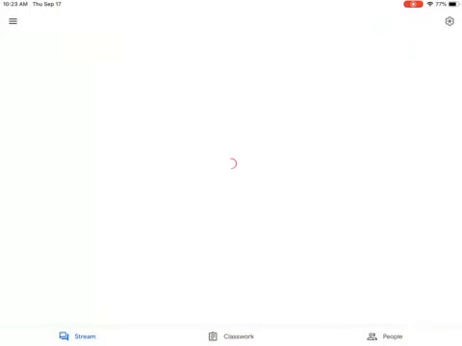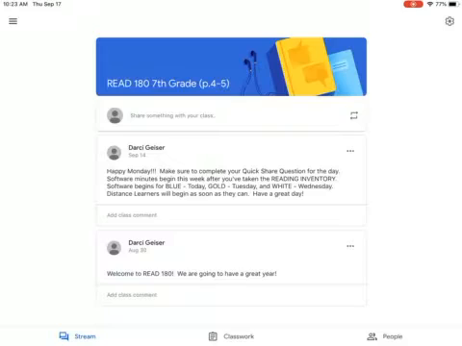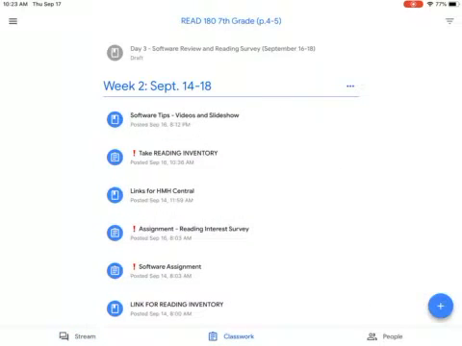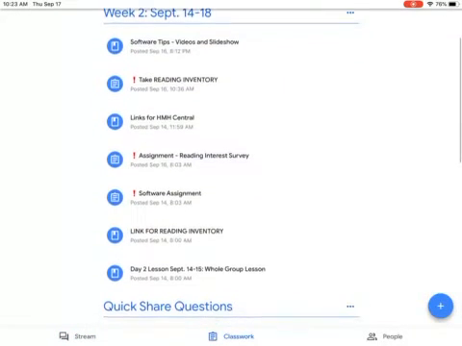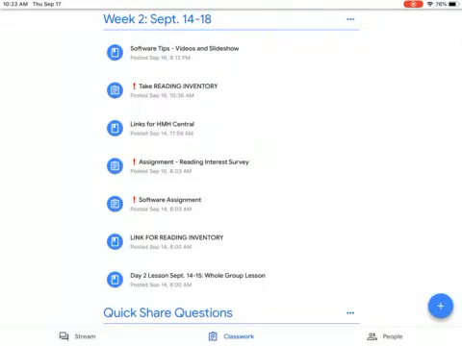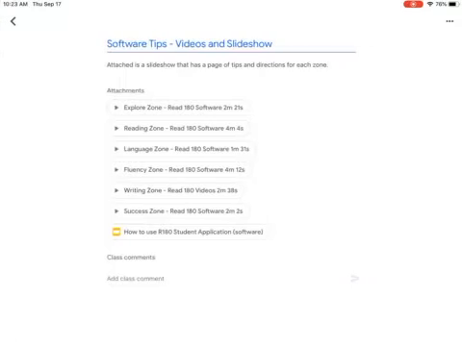So I'm in Read 180, and they're in both classes. It's under Classwork, and it's under this week's right here. And it's software tips, videos, and slideshow. So you're going to see 6 videos. You need to watch each of them. I'm not going to record them on here because they're already on here and the video would get super long.